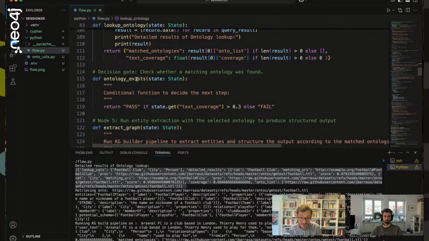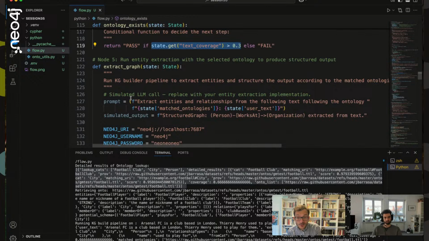If there's an ontology that covers the input, it's based on the coverage. If the coverage is over 30%, and again we could put 50%, you choose what your acceptable level is, you go or you don't go. You pass or you fail. Okay, so in this case, I pass, and then I go with the extraction.